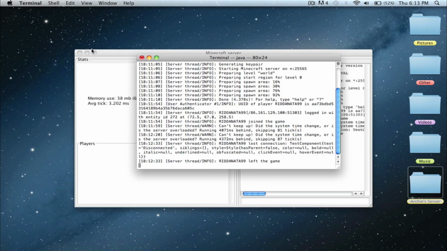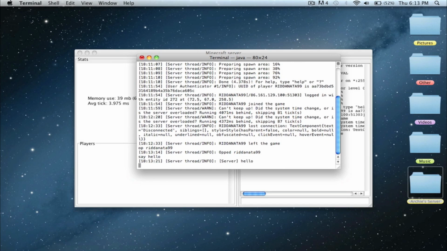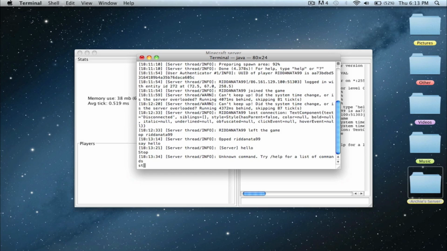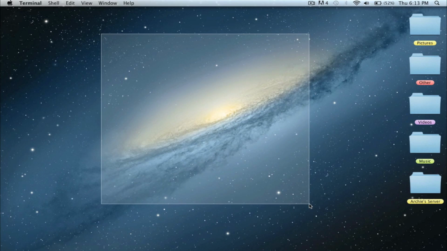For some reason, it can't process the command. So, oh yeah, because that's already open. As you can see, op ridinator99. And that will op me. See, it's op me. And then we can say hello. And the server will physically say hello in their game. It'll come up in purple and yellow writing and say, server has said hello. Oops, sorry, pardon me. And that is basically all it is to a server. So what you can do now is type stop. Oh, it's got to be in lowercase. So there we go. The server has been saved and it is done.